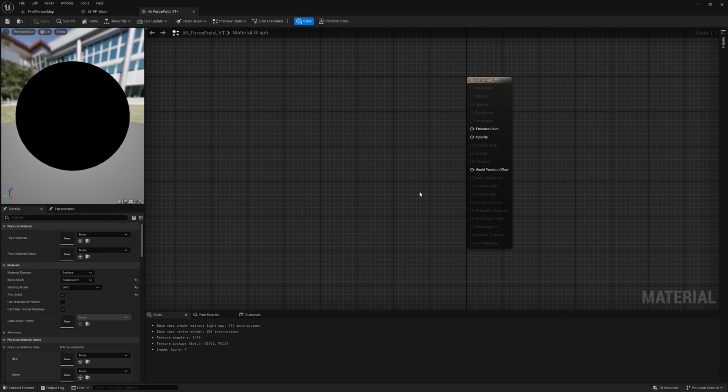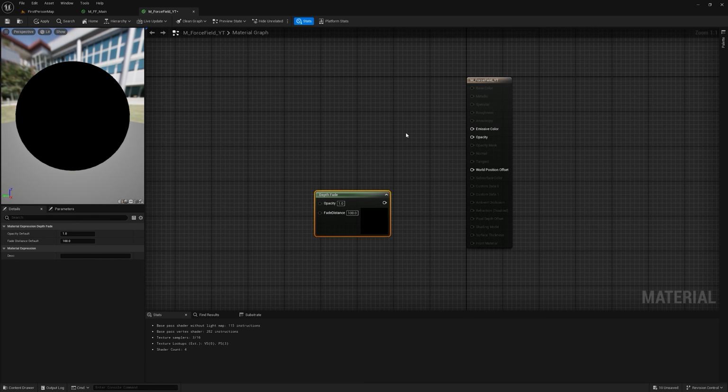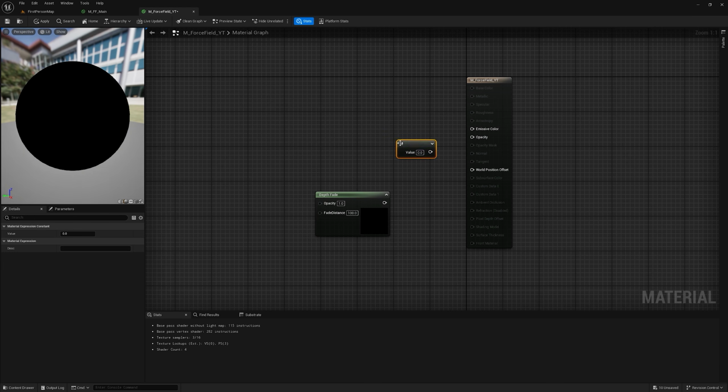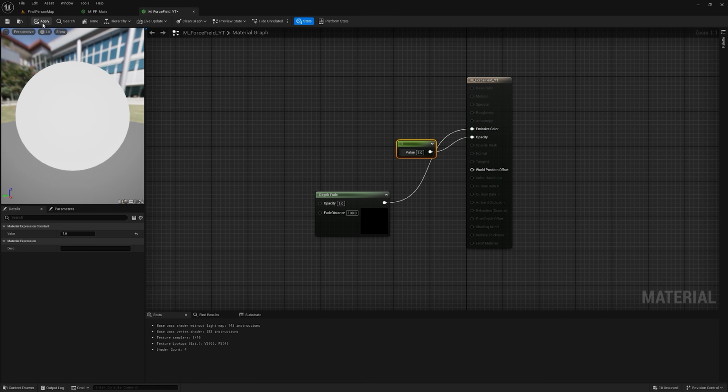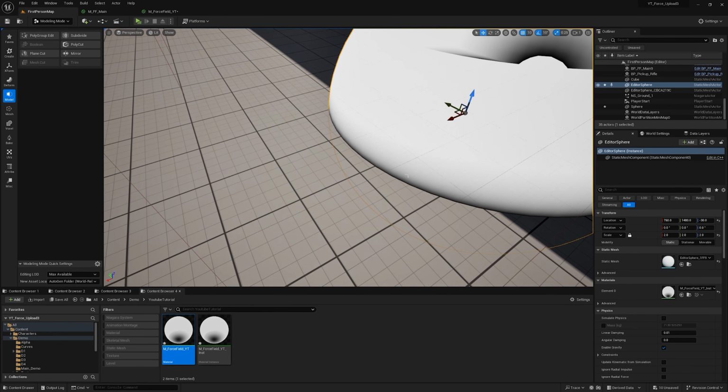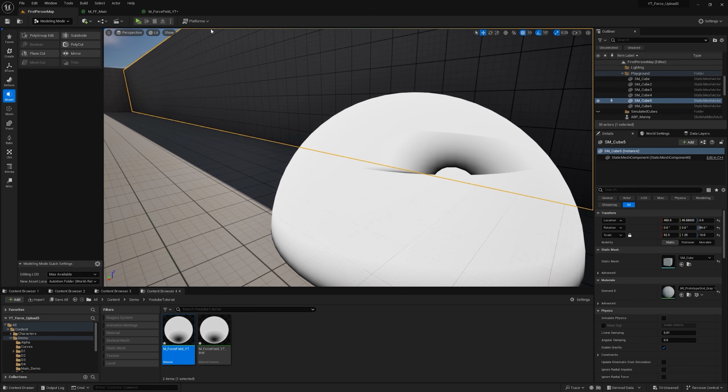And here first we can add the edge lines. For that we can either use distance field or depth fade. For this material, depth fade is enough. So we can add a depth fade. And if I just get a constant value of 1 and connect this to the opacity and connect this to the emissive color and click apply, you can see that the places where the sphere intersects with another mesh are black and the top is white.